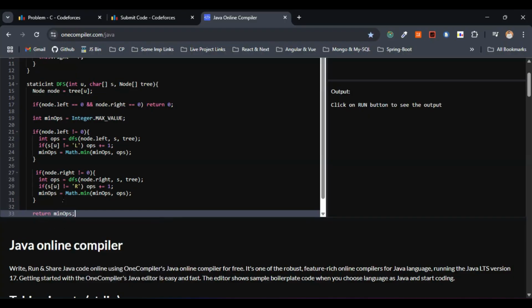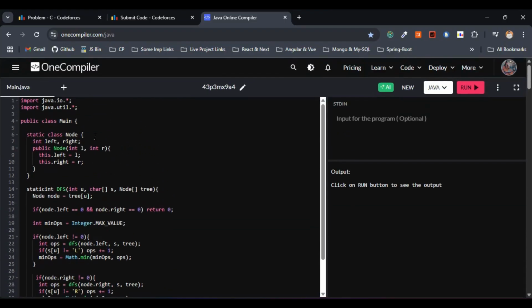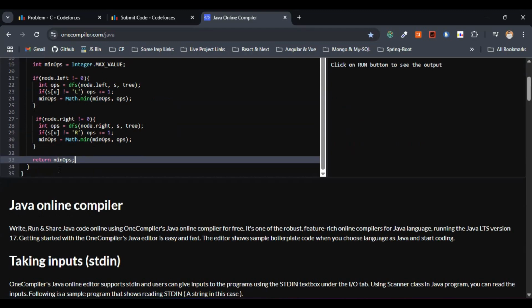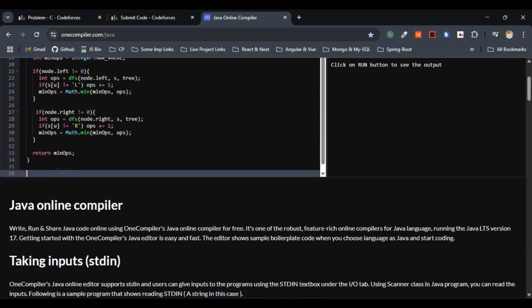So this is it for the code. This is it for the logical part. Now we are left with the input output part, right? So let's carry on with that.